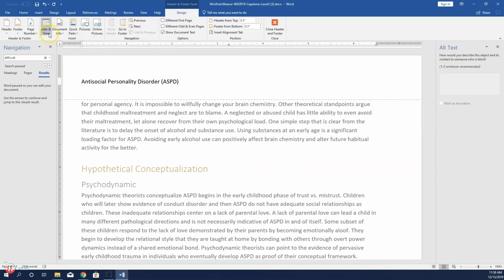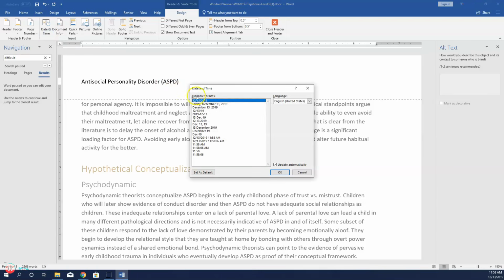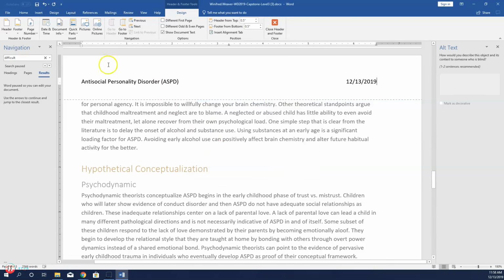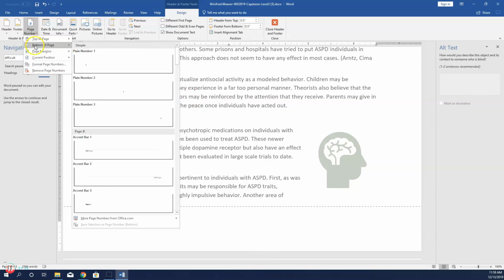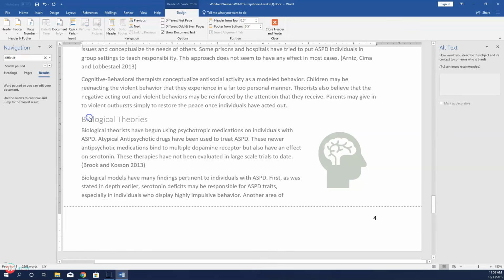To do that, I'm going to go and click on date and time. I'm going to select the one at the top. Make sure update automatically is checked and click OK. Step 37 says add a page number to the bottom of the page using the plain number 3 format. So I'm going to go and switch. Click on Go to Footer. And going to insert a page number. Bottom of page, plain number 3.